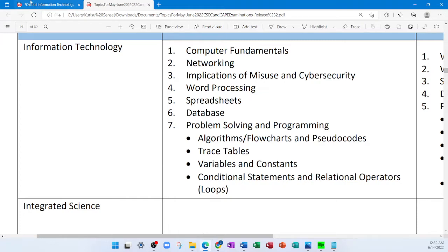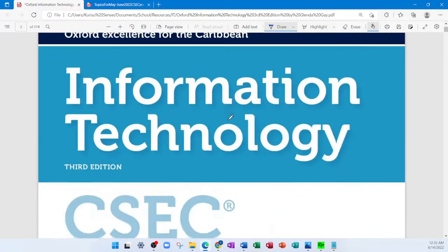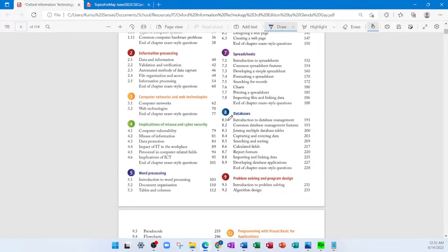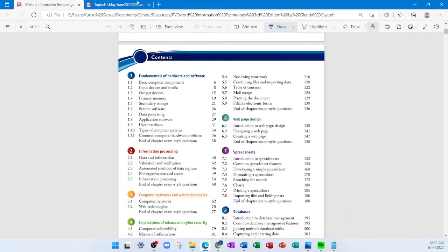But if you notice, we actually didn't cover web page design. It's not much information, but you guys can still run through it because it's still going to come in your paper one. Let's actually run through it quickly.